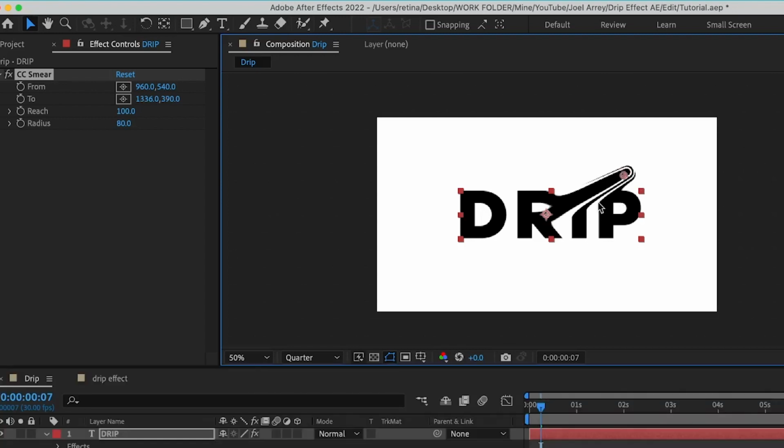So if I move this downward, you see that the value of this To was changing. Then From, I can position it somewhere around here. And the To, I'll position it here so that it's directly under this R here.